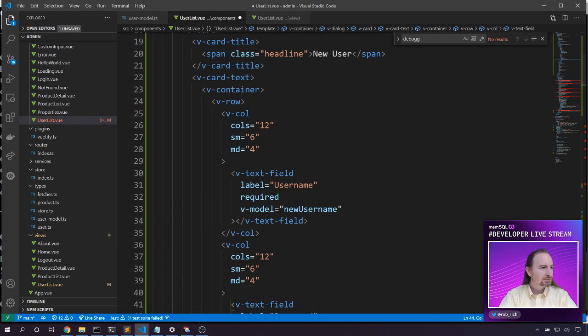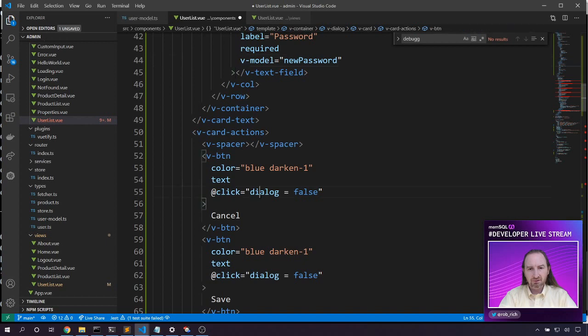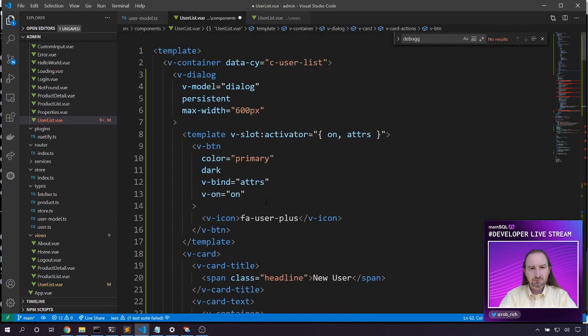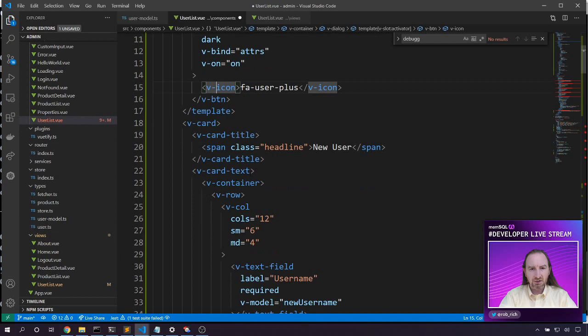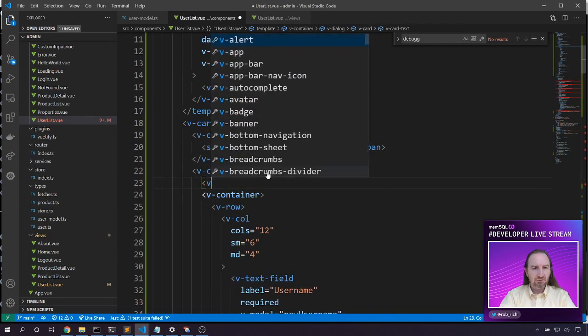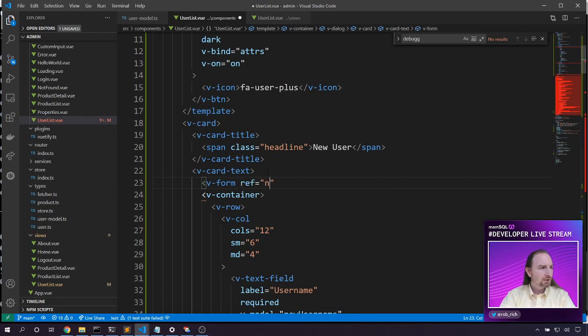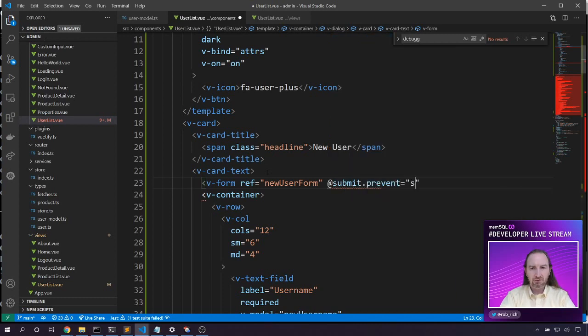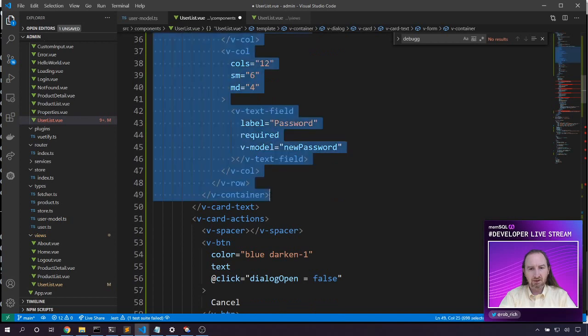And now we have these buttons that say dialog open and dialog. These will close the dialog, which is cool. The dialog is present if dialog open. That's cool. And v-form, I don't think we have a form here. So let's say v-form ref equals new user form, and @submit.prevent equals save new user. Okay, now our container can be inside that. That's perfect.